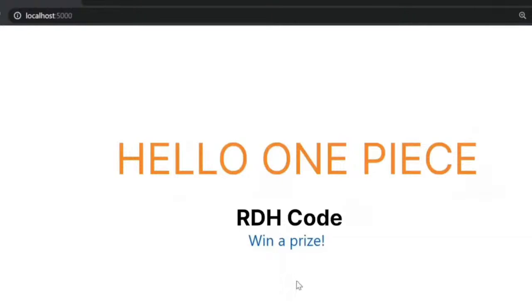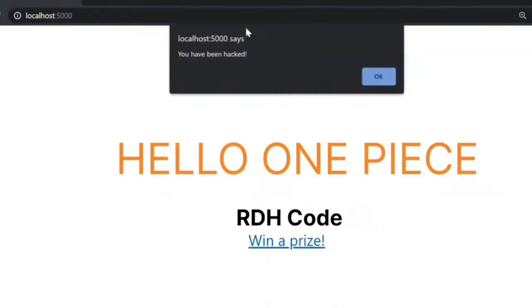You can see that when I click this win a prize link, I get an alert, you have been hacked. Of course, we as developers know this is a simple alert. But for a user browsing your site, this is definitely not favorable. Also, hackers are capable of injecting much worse threats into your site than a simple alert dialog. So use the @html prefix to render real HTML, but be very cautious of what you are rendering.